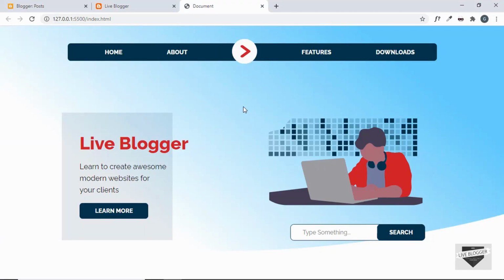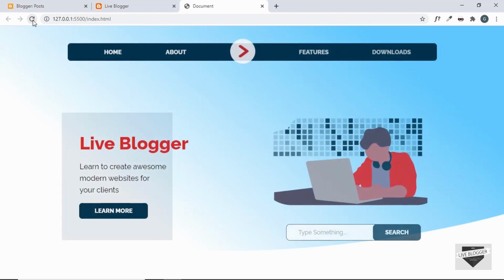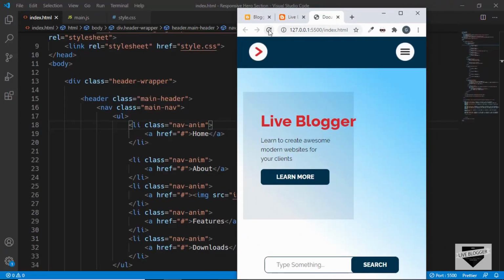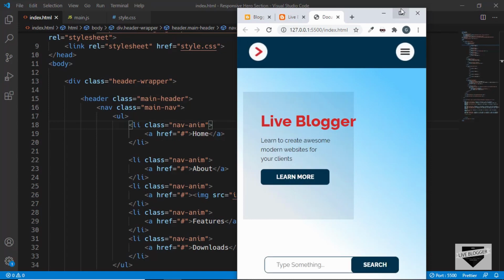In this video series, we are designing a responsive hero section for our Blogger website, and we have finally completed the design of the hero section, and we have also added the animation to the desktop and the mobile versions of our hero section. So this is how it looks on a desktop version, and if I refresh this page, we can see that we have this animation, and this is the mobile version. So we have our hero section completely designed.